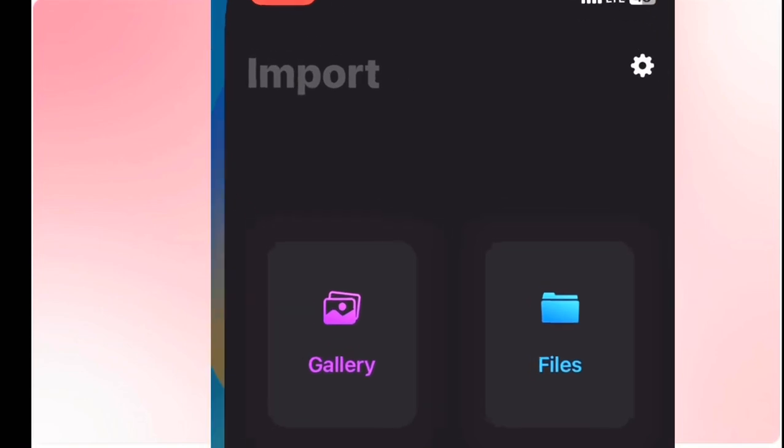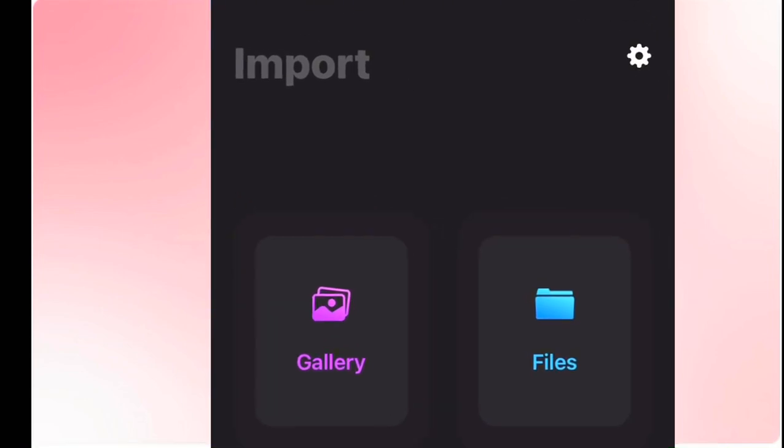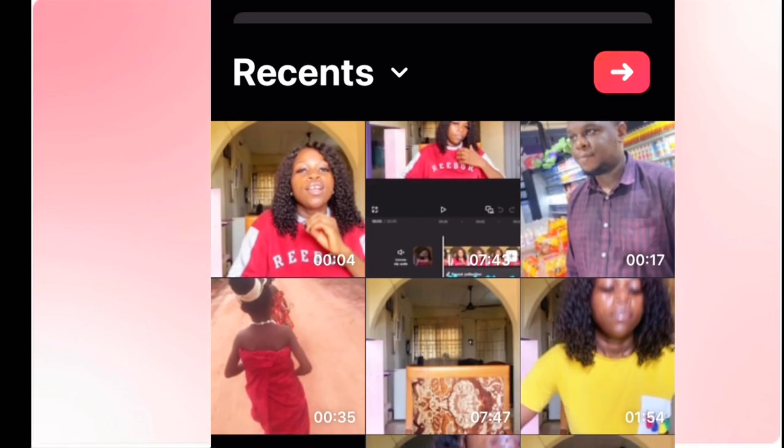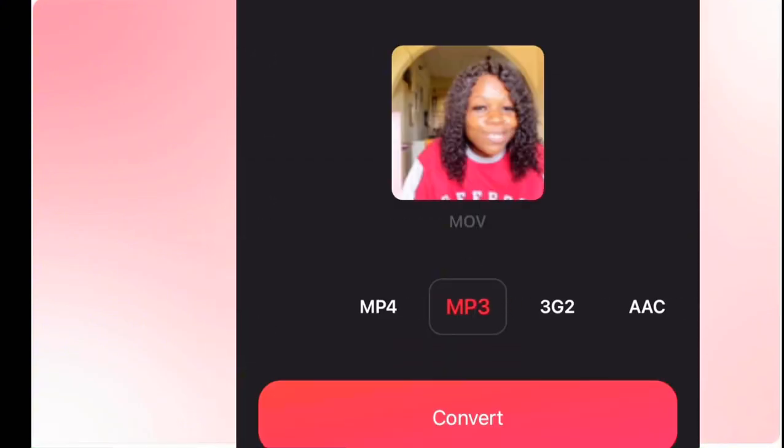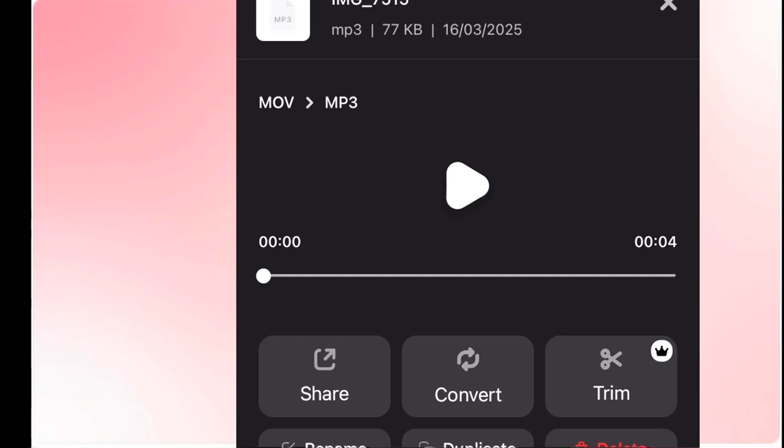This, I already have it. You can go ahead and download any one you like. So click on gallery. That's the video we edited. So click on it. Okay. So now it's asking you to convert to MP3. That's how it's done. Click on convert. All right. It's connecting.